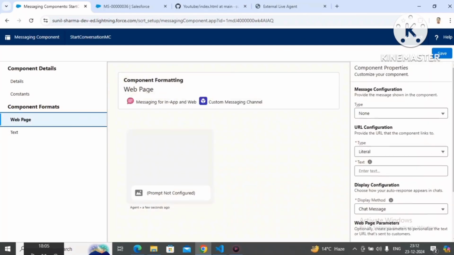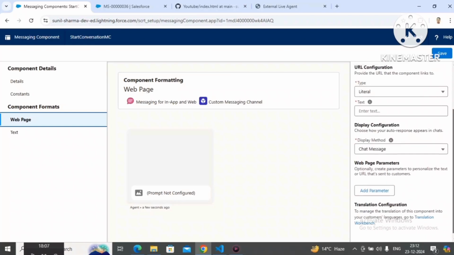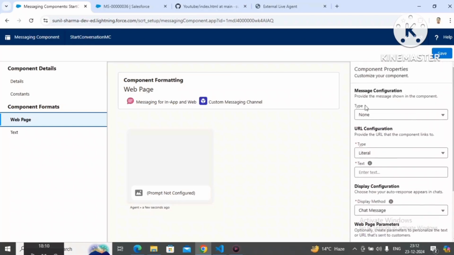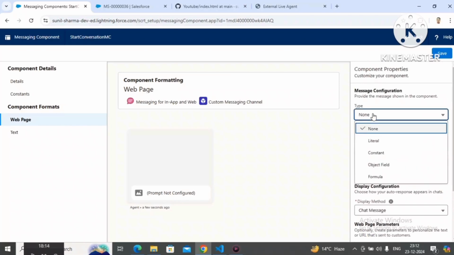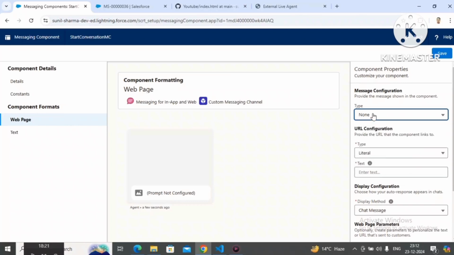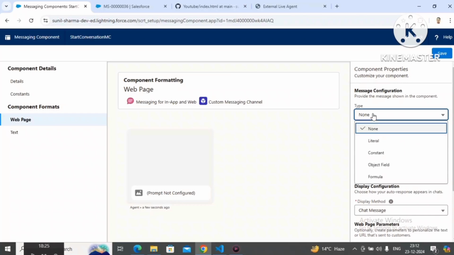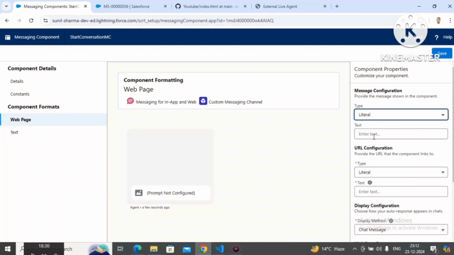Here we have some different options. First is type. So here it is asking for your message, whatever message you want to show. From where you want to take, you want to provide that message. Like here we can provide some message, or you want to take from constant.